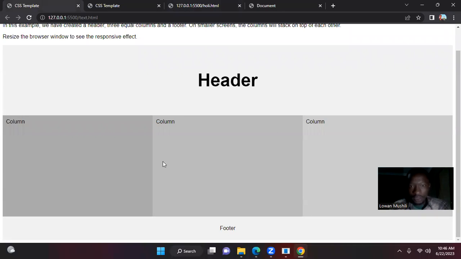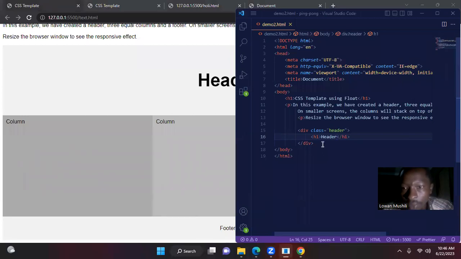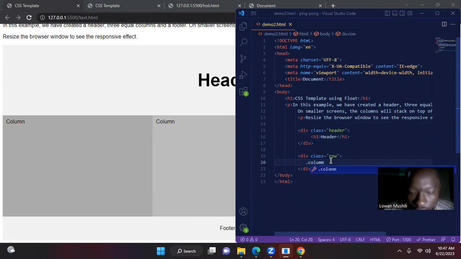So yeah, let's do the columns. We can have another div. We'll call this row. You can call it whatever you want, it doesn't matter, but I'm just doing this so that it can be easier. So we're going to say column. Don't forget the dot because this is a class.